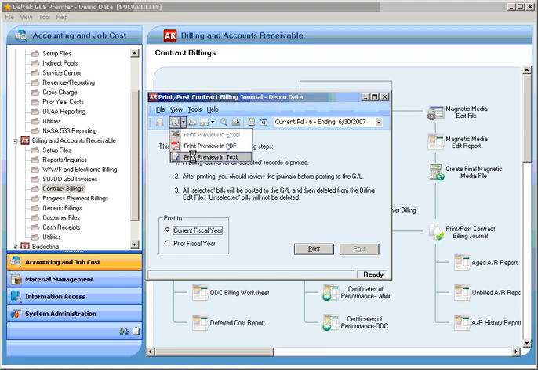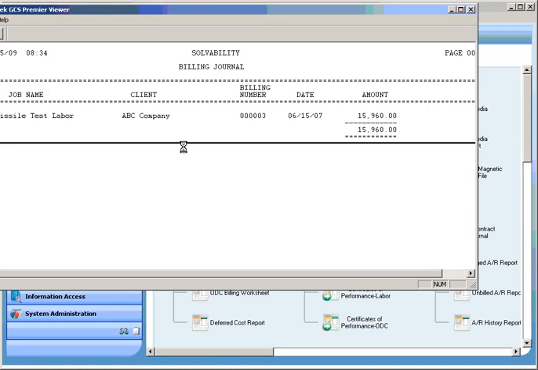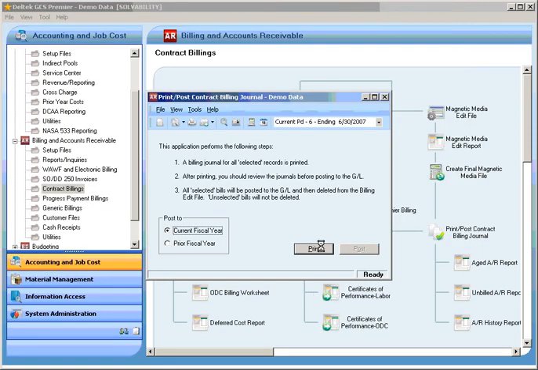Let's preview then. This is the billing journal. It's telling us it's in period 6, sequence number 1. There's the name, the job name, the date on the bill, the number, and the dollar amount. Like that. I'm going to hit print and post.